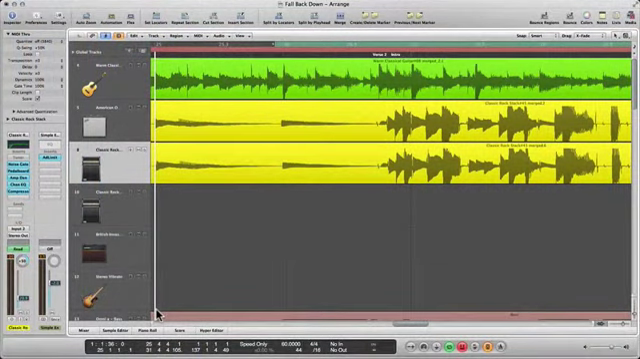Hi guys, this is Daniel at Deep Sea Music, and I'd like to share an audio production technique with you in Logic Pro. And the technique is basically turning an electric guitar power chord into a stutter effect with a speed up at the beginning and a slow down at the end.